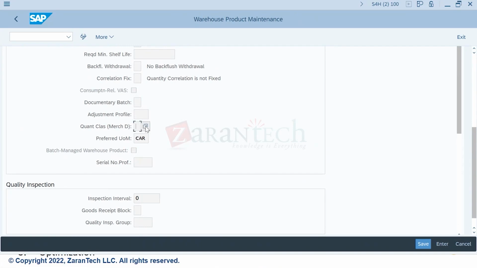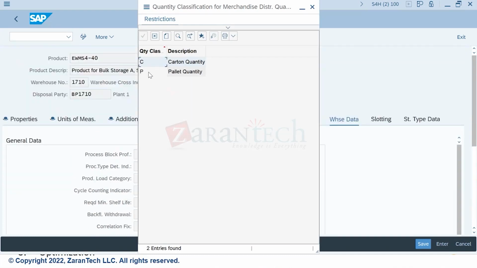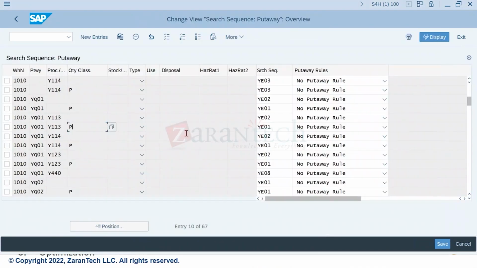Yeah, you see here, if I assign P here, that means this product always has to go into pallet quantities. If you have the full pallet quantity, then it has to go into that particular storage type. In that case, the system will check if the pallet quantity is received for that product, then that product has to be moved into this particular storage type.